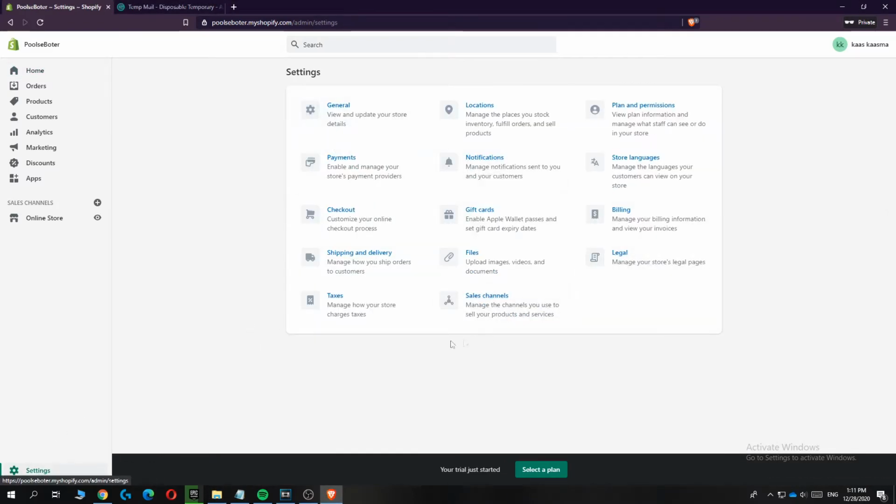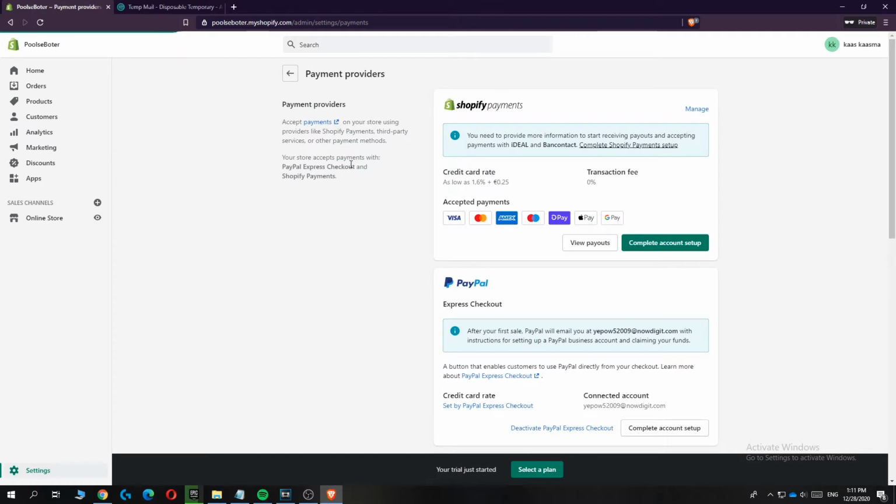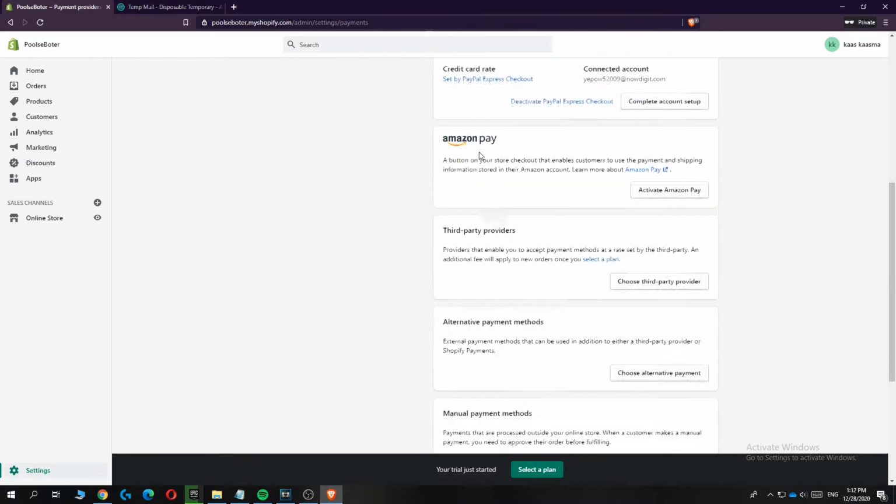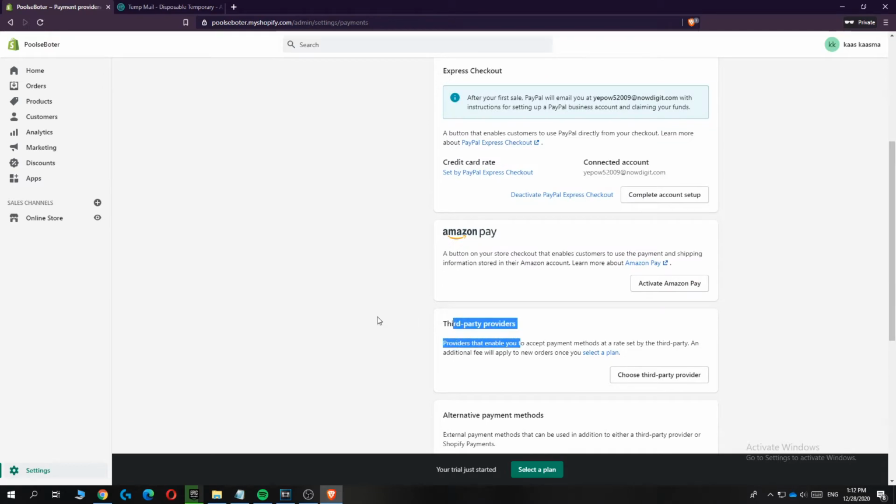And over here you can see all these options. You want to go to payments. And here you can see all the payment providers. So Shopify Payments is relatively new and it's also very cheap. You also have PayPal, Amazon Pay and all these third-party providers.